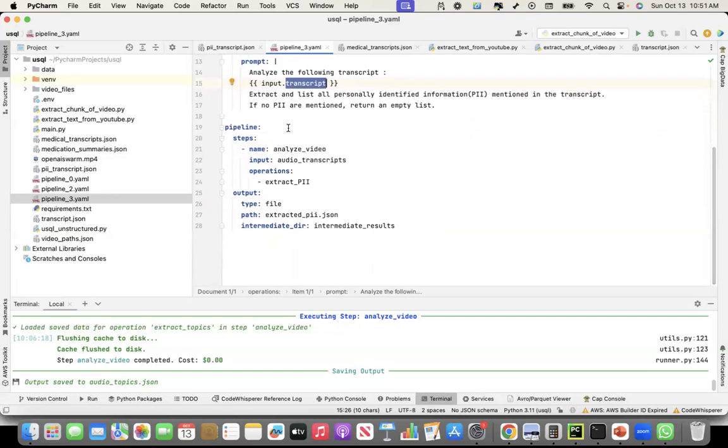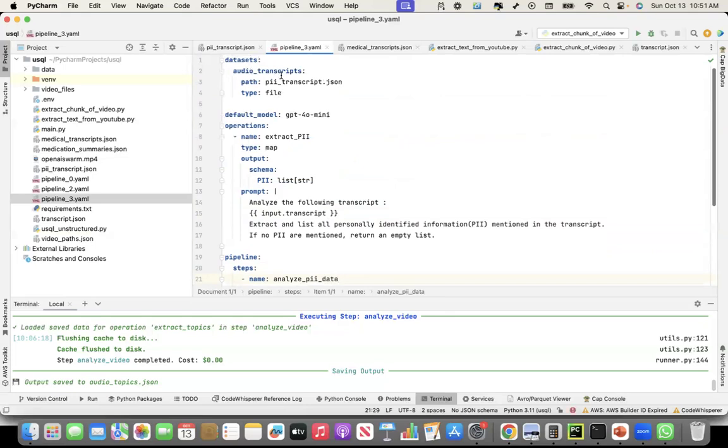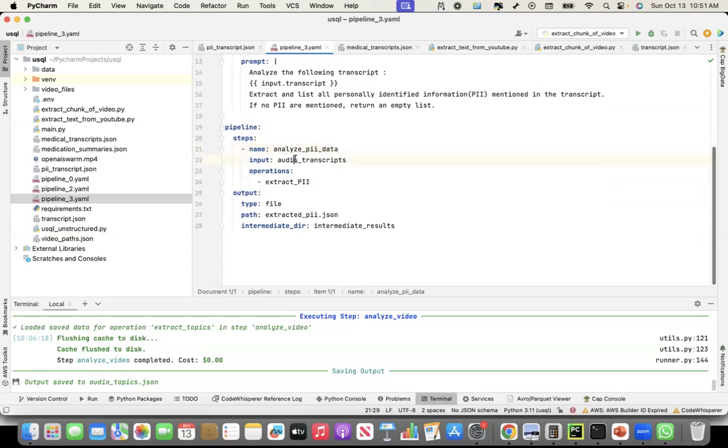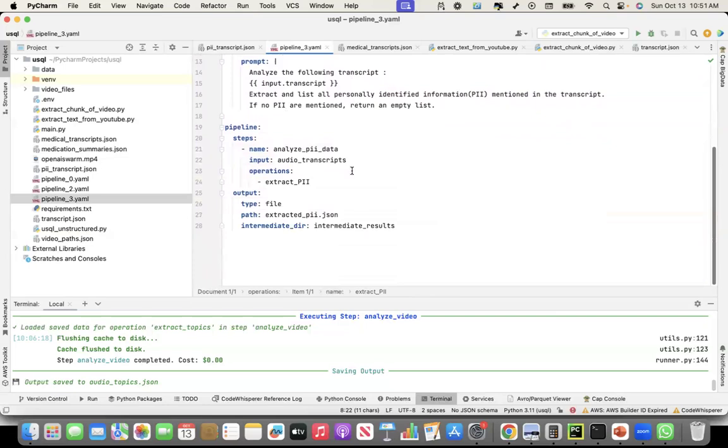Then the pipeline name, I'll say analyze PII data. The input, I'll say audio. It's a transcript, right? We can name it anything. This is the input. The operation is extract PII, which is this operation. And the output will be put into extract PII.json, right?